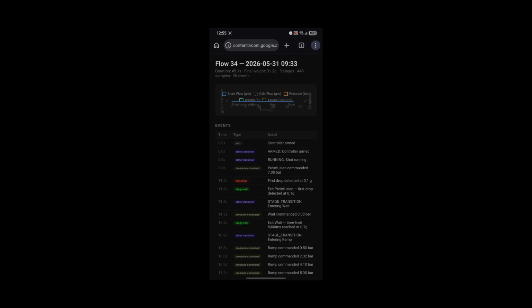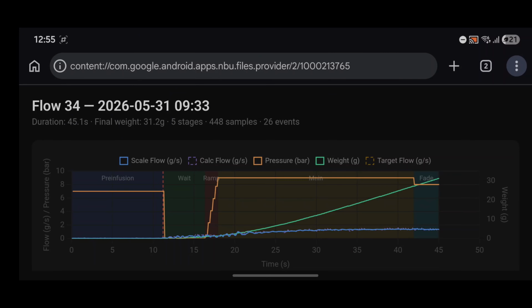Again, the application is detecting the first drop, and it moves to the wait stage around here. After the wait stage ends, we have the ramp part, which I could skip and just go directly with a flow profile. I just want to show you that you also have this option.